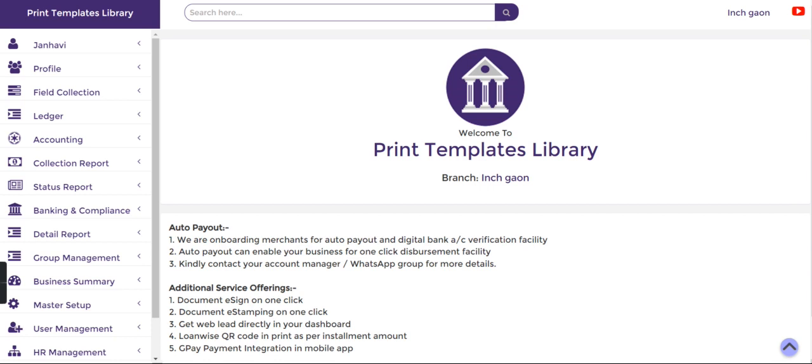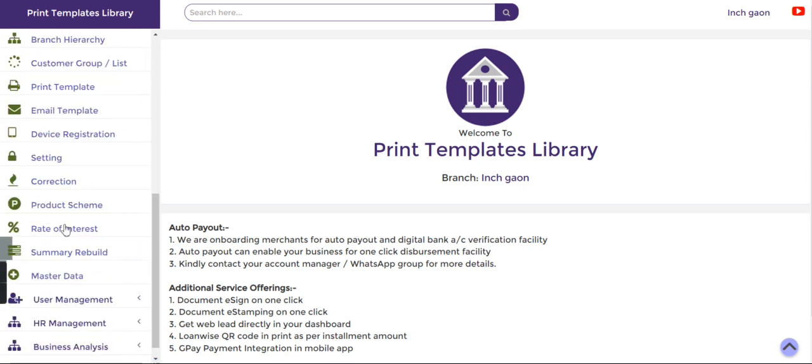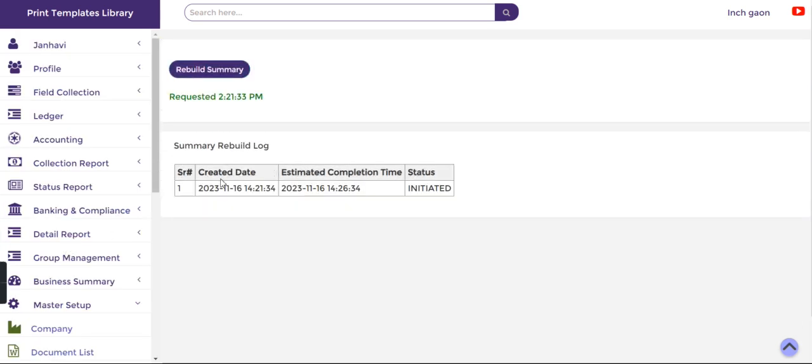In this video, we are going to see how, if our dashboard is not matching with the cash and bank, we can rebuild your cash. We have given an option from the master setup, summary rebuild. You need to go and just click on the rebuild summary. In this option you can see the created date, estimated completion time and status.